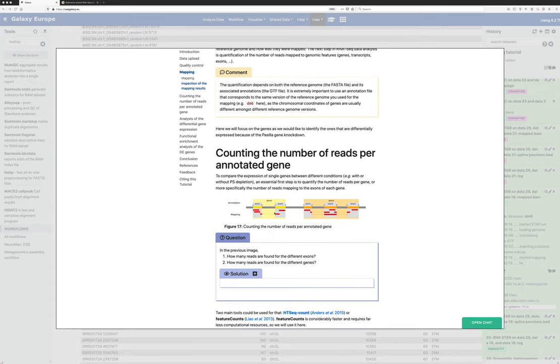How many reads are found for the different exons? So for example, for exon 1, we have three reads mapping there. Exon 2, 2. Exon 1 in the second gene, 1, 2, 3. Exon 2, 1, 2, 3, 4. And exon 3, 1, 2, 3.